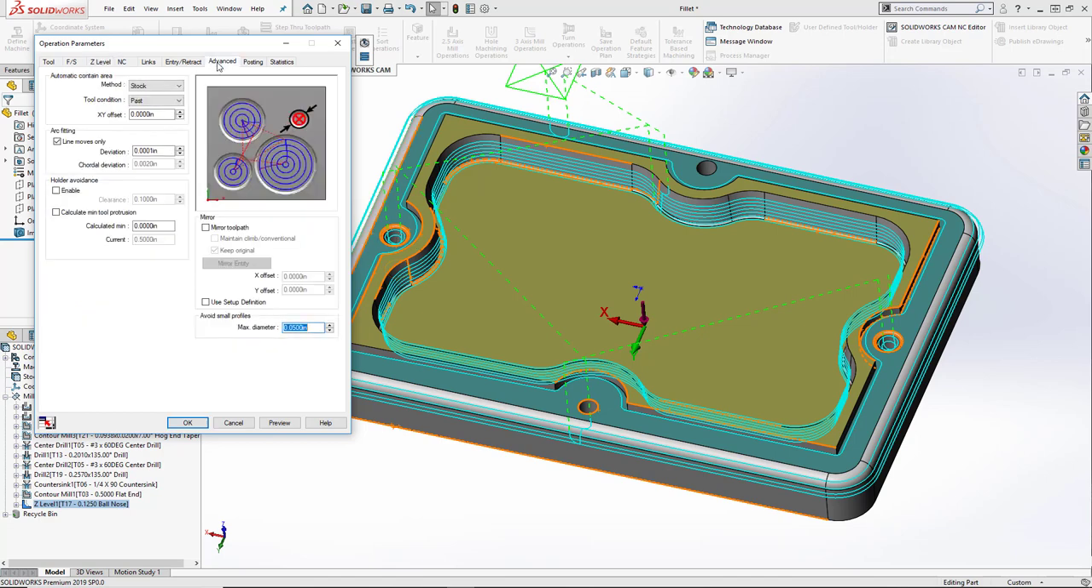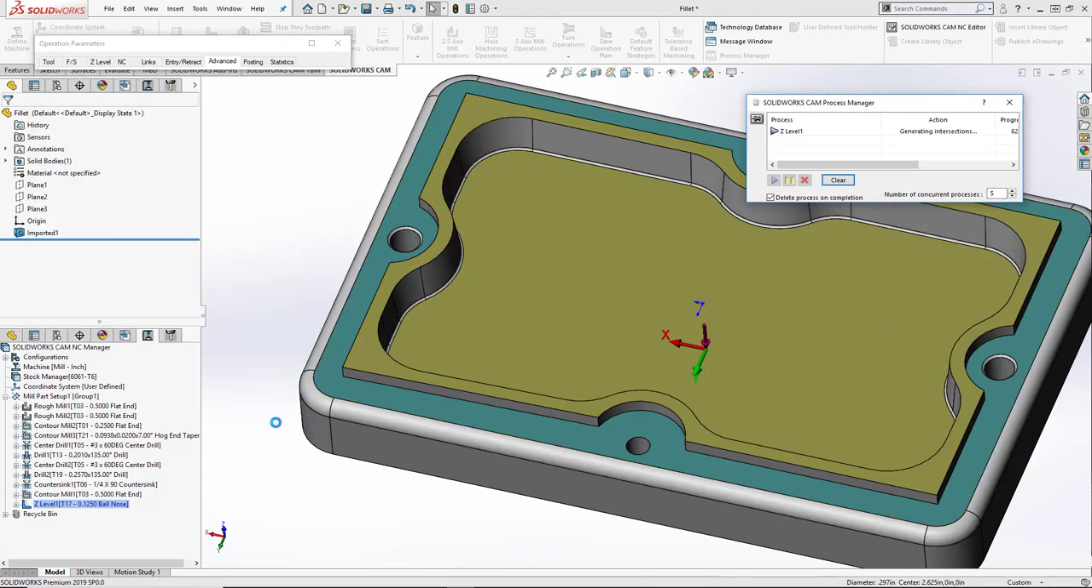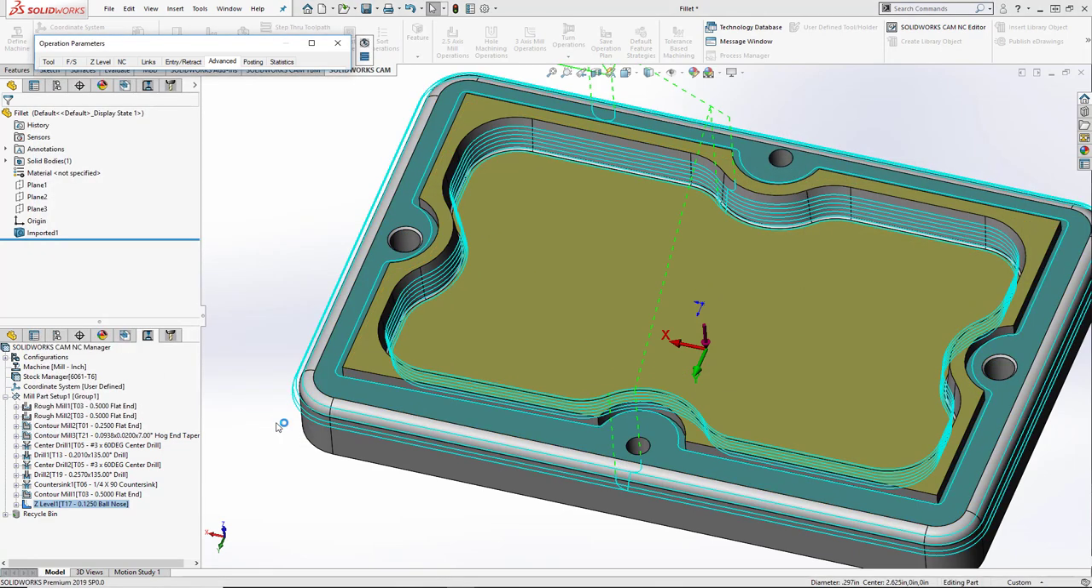If we go into the Advanced tab again, under the Advanced tab, you'll see there's a section called Avoid Small Profiles. What we can do with this section is we can actually tell it to stay out of multiple different profiles based on a certain diameter. So if I click on the outside diameter of one of these holes, you can see in the bottom right-hand corner of my screen that that's 0.297 inches in diameter. So I'm going to say everything under 0.3 inches, I want the toolpath to stay out of. So again, I'll go ahead and preview that, and it should stay out of all of the holes.